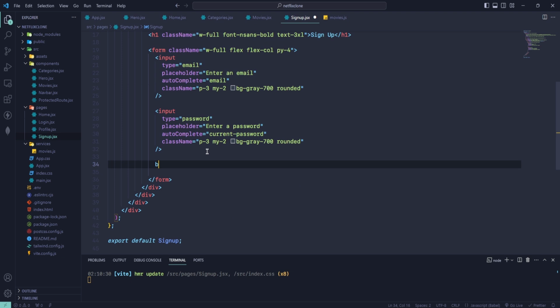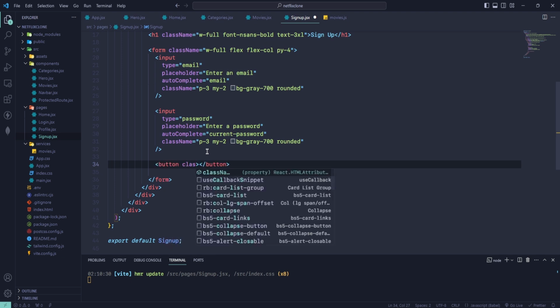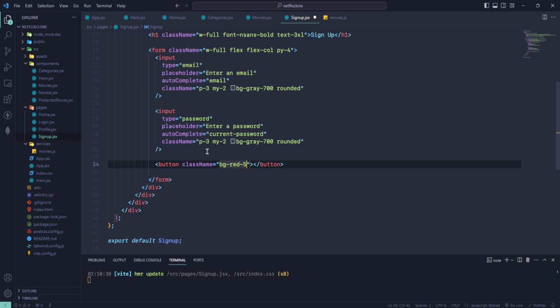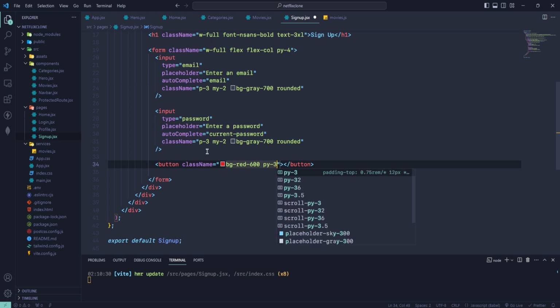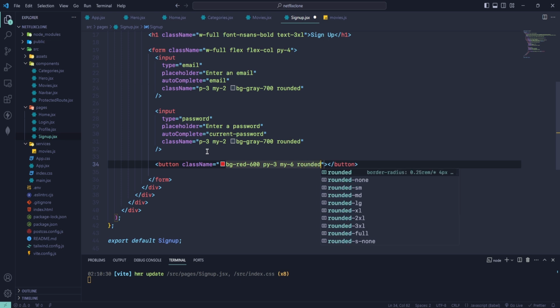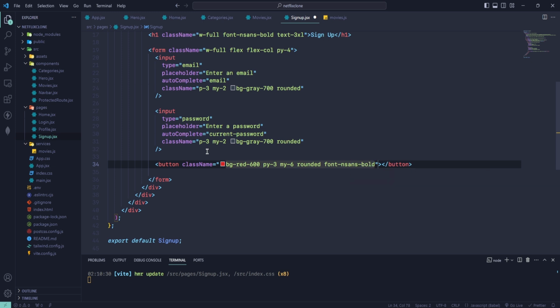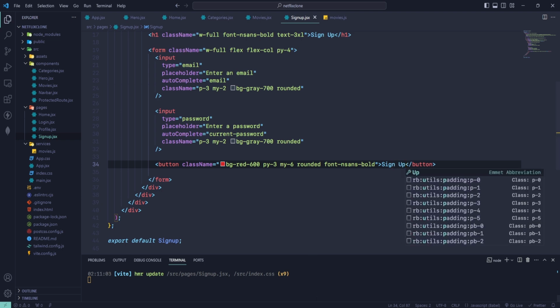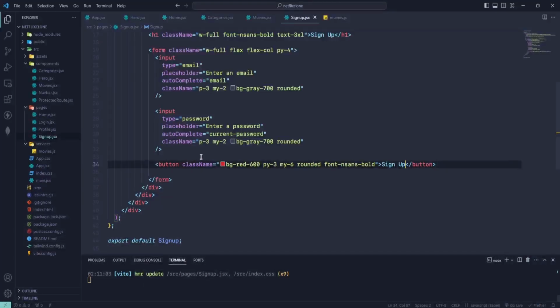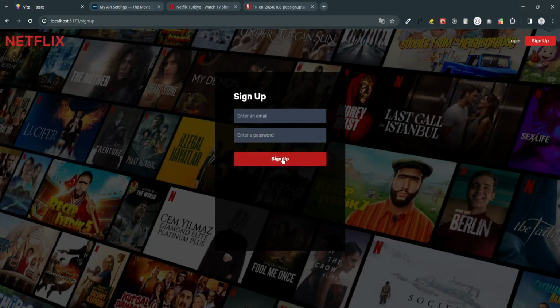After that, I create a button. Class is background red 600, and padding y-axis is 3, and margin y-axis is 6, and rounded, and font sans bold. Okay, sign up. Okay, that's it. Maybe hover background red 700.